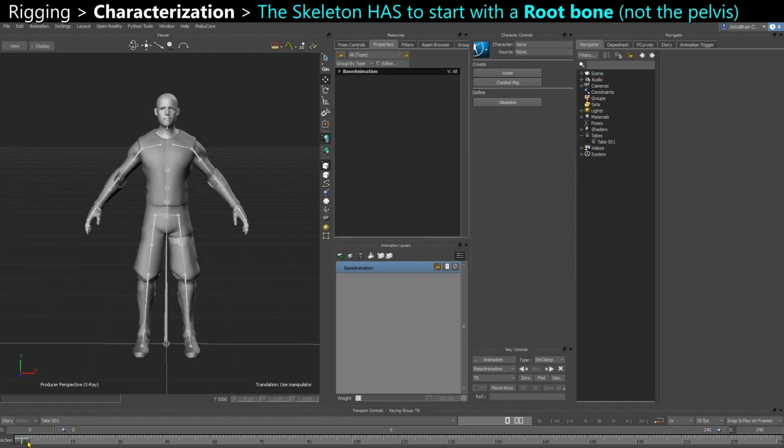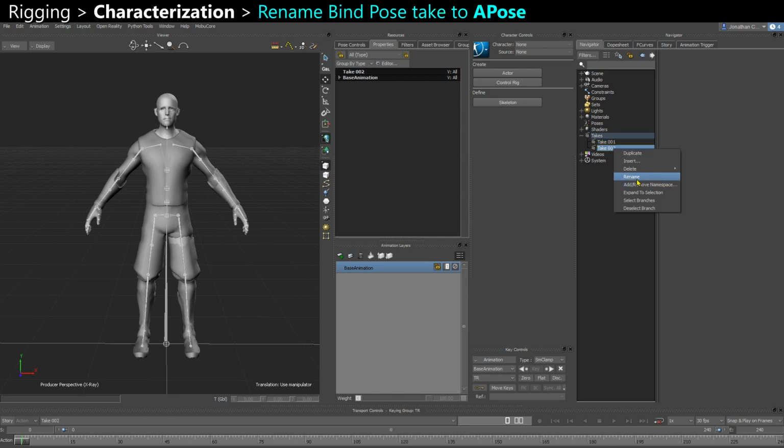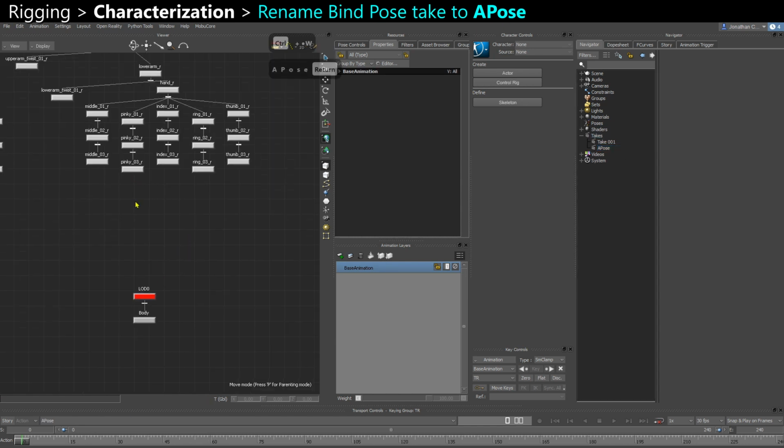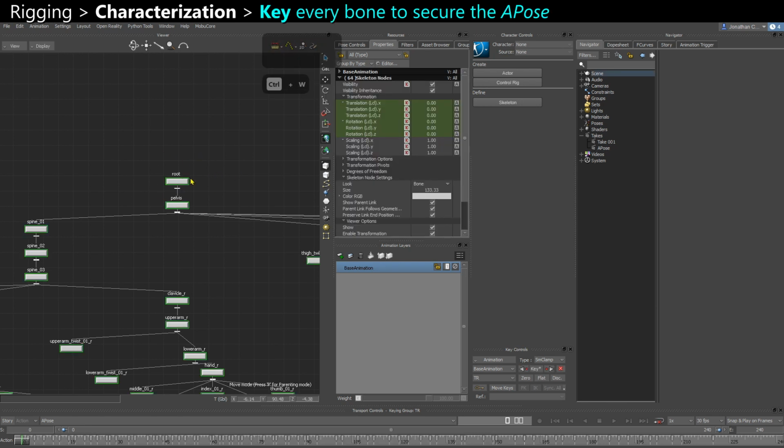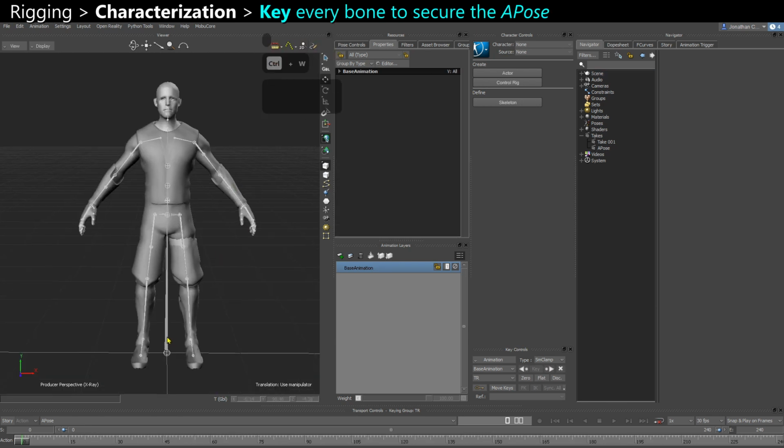And I have a long take with a ROM here that was exported with the Skeletal Mesh. So the first thing I like to do is maybe duplicate that take and call it A pose. And select every bone in the hierarchy. To do so, you can hold space and right click on the root. You can do that in schematic view or in the viewport directly.